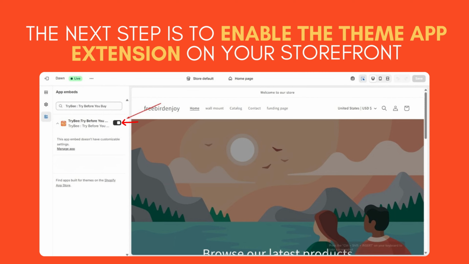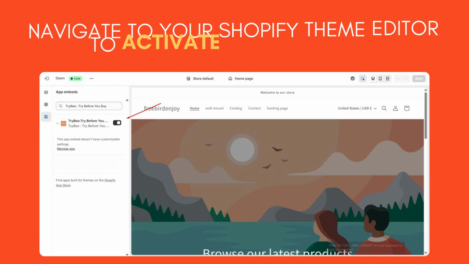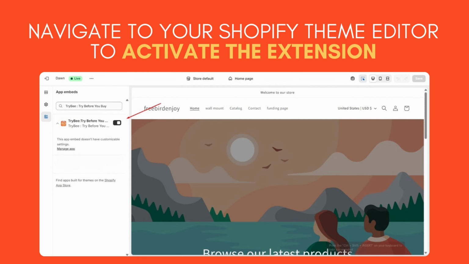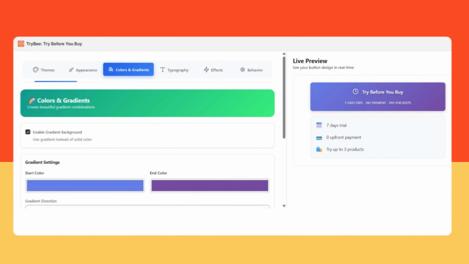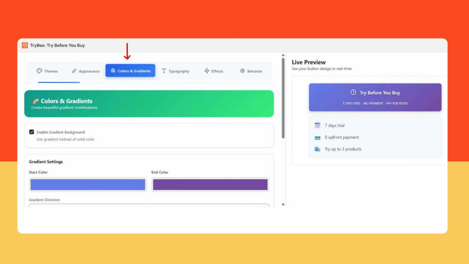The next step is to enable the Theme app extension on your storefront. Navigate to your Shopify theme editor to activate the extension. You can visually customize the button's colors, typography, and styling to perfectly match your brand's aesthetic.